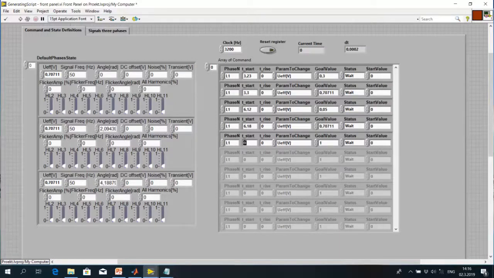Let the swell start at 12.2 with goal value 1.5. The end of the swell 12.25, 0.70711.